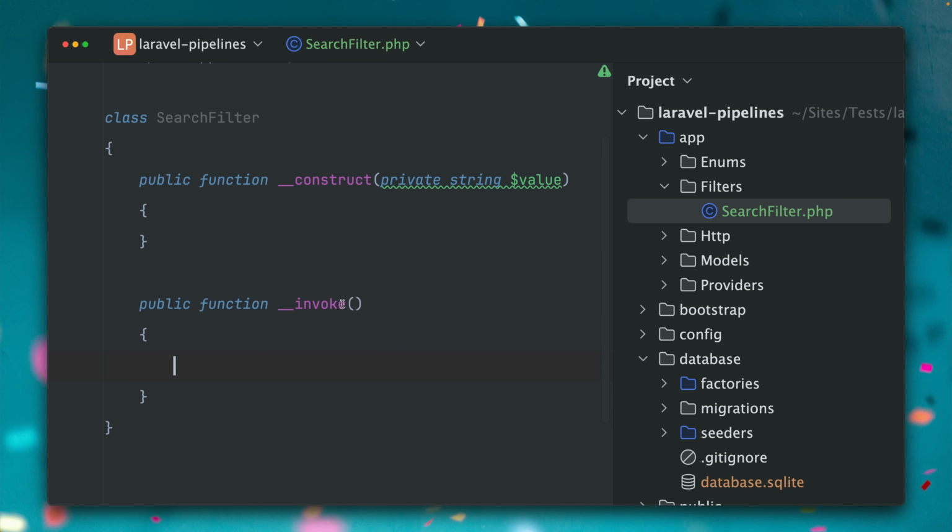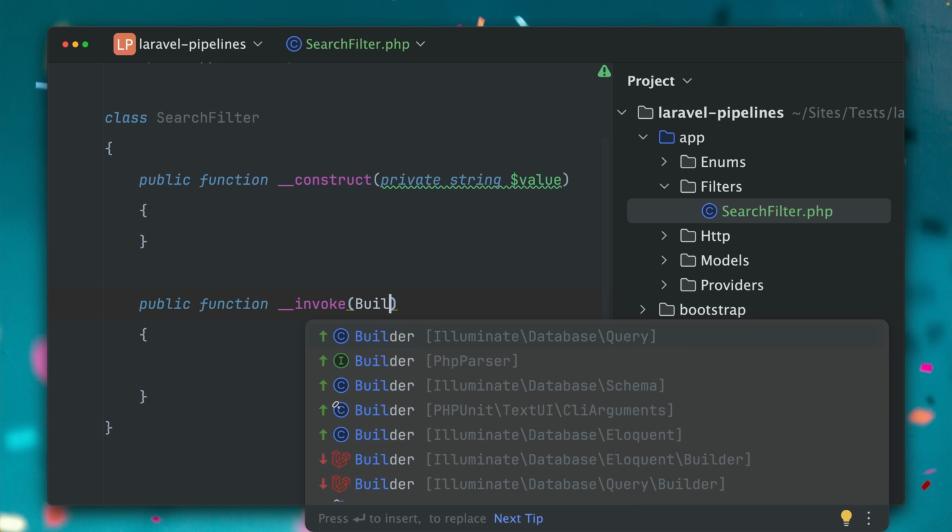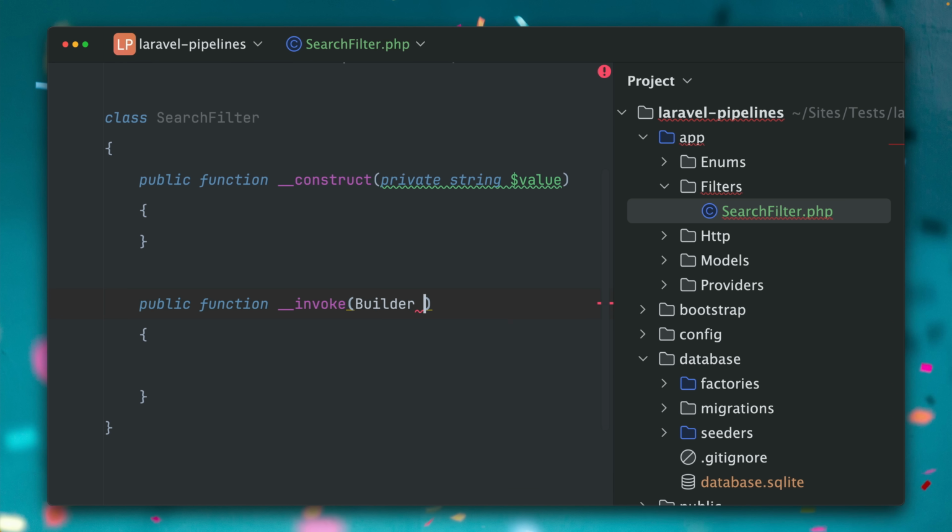So inside this method, we're going to receive also what we would receive in our closures. So first we have our builder, which is the eloquent builder. Let's call this query again. And the second argument is the next task. All right, and now we do the same as before.